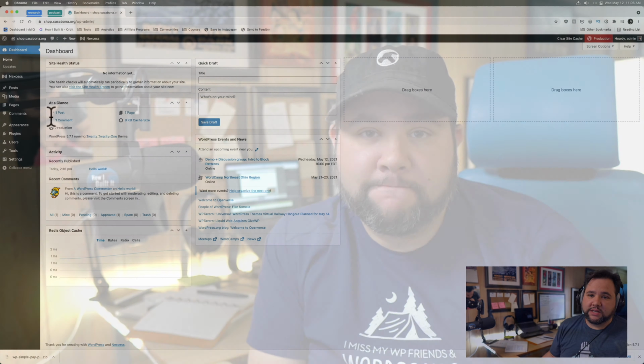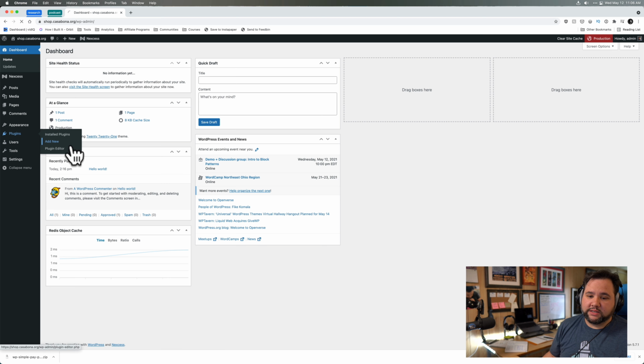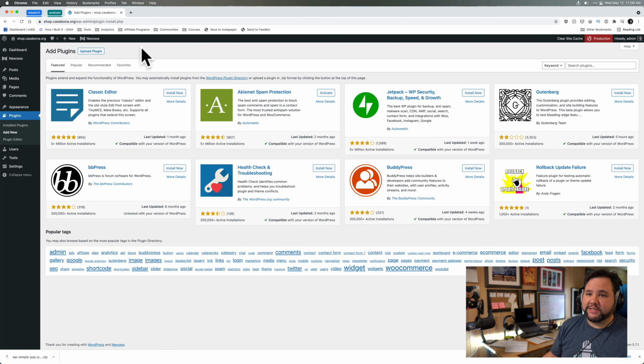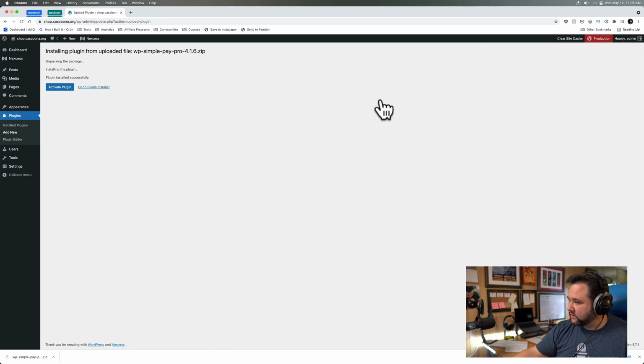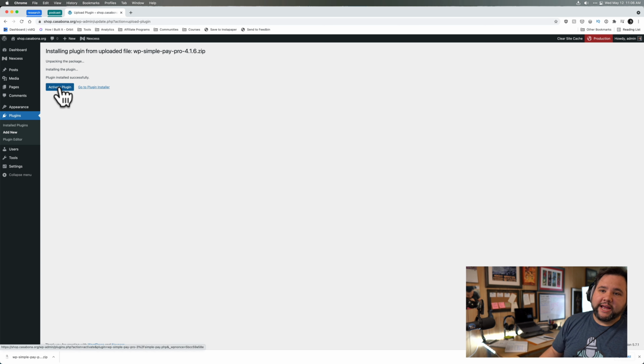And so the first thing I'll do is I will install WP Simple Pay. I haven't even done that yet. I did download the zip, so I'll drag that into the file uploader. And then I will click activate plugin.